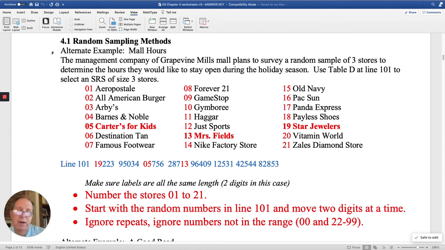Suppose I have this problem right here. Mall hours. The management company of Grapevine Mills Mall plans to survey a random sample of 3 stores to determine the hours that they would like to stay open during the holiday season. Use Table D, that's my table of random digits, beginning at line 101, to select a simple random sample of size 3 stores. Well, first thing I have to do is give numeric labels to all 21 stores.